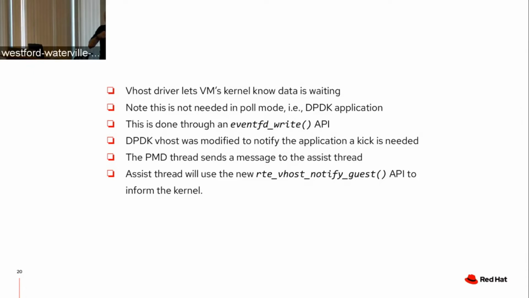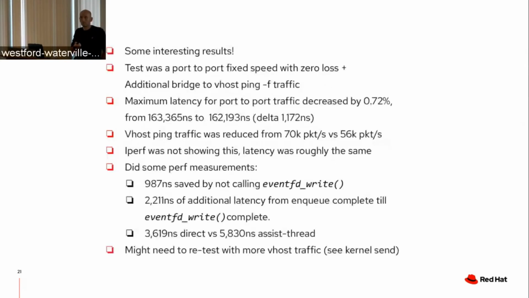So what I've done, I slightly modified DPDK to give me a callback when a kick needs to be sent, and then I can determine if assist threads are available. If so, I will send a message to the assist thread to do it. That's all. So you don't call the system call.